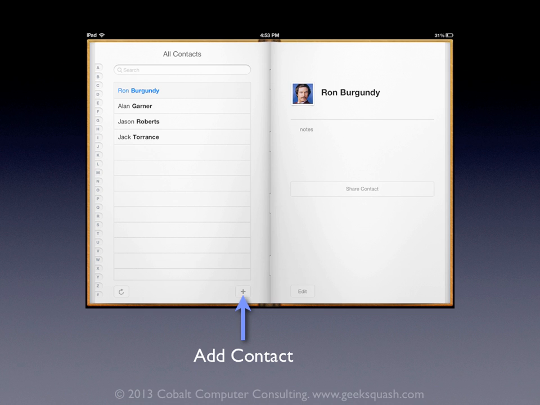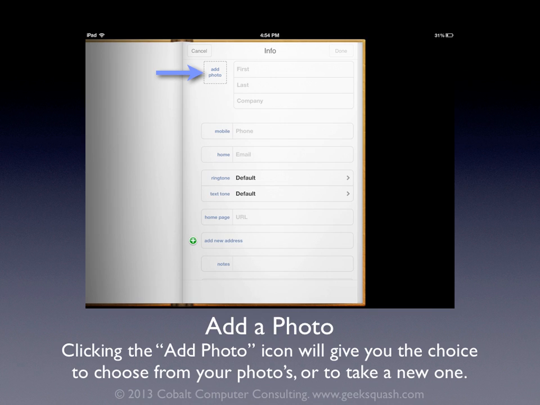Customizing fields. When a field is blue when you're entering information, it usually means if you click it, you can either create a custom field or it'll have suggested fields like, for example, here with the phone, there's mobile, work, home, fax, things like that.